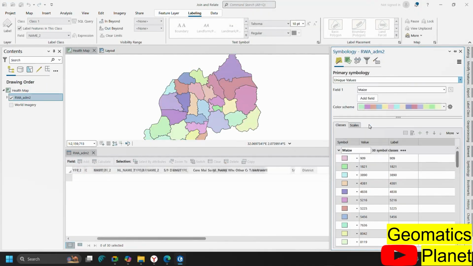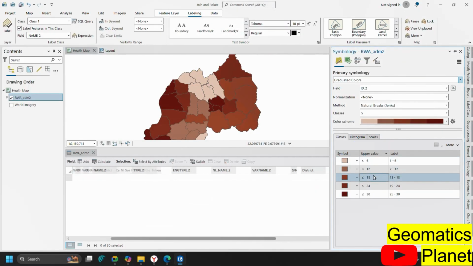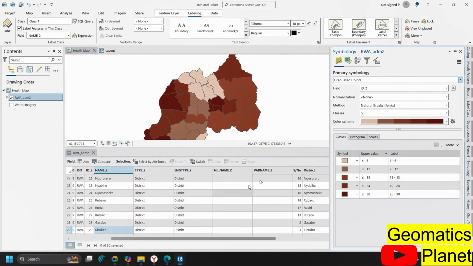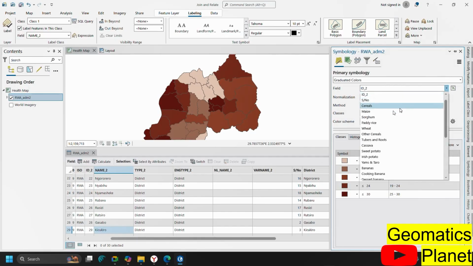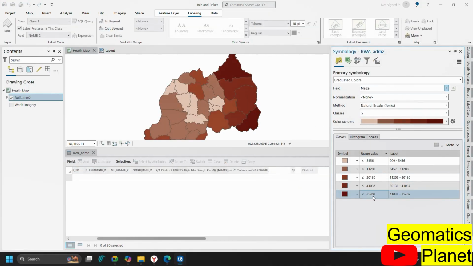Then when it comes to graduated color, you can bring a graduated color like this, for example, and I want to show it by district, based on people that produce more maize. So what do I need to do? Here I'm going to go into maize, and when I go into maize, I have graduated it into 5 classes.